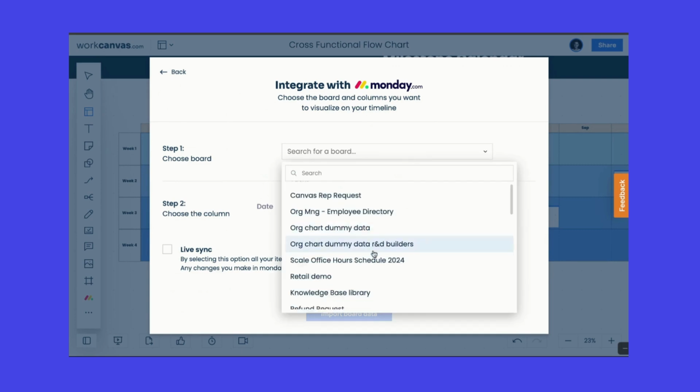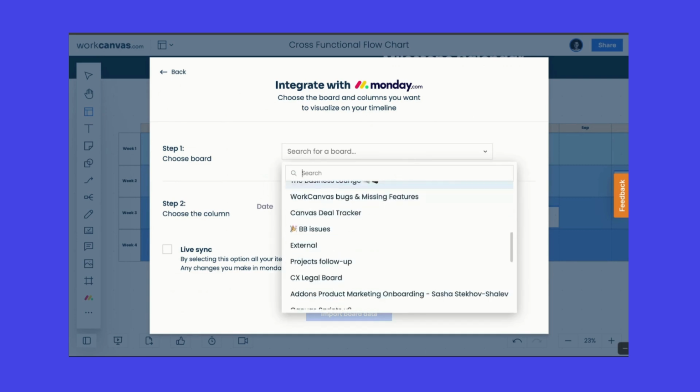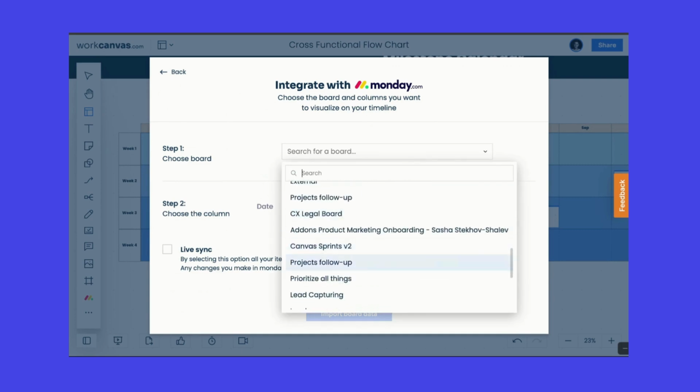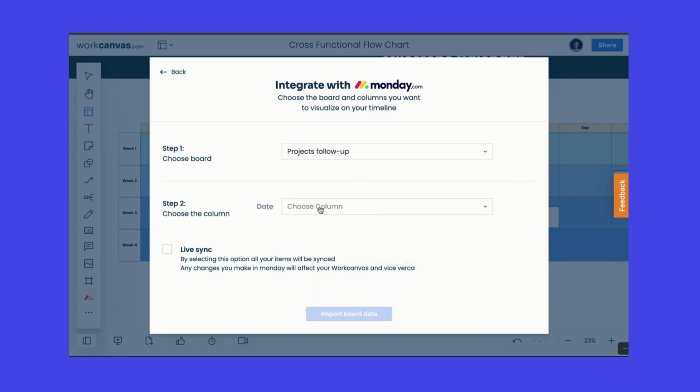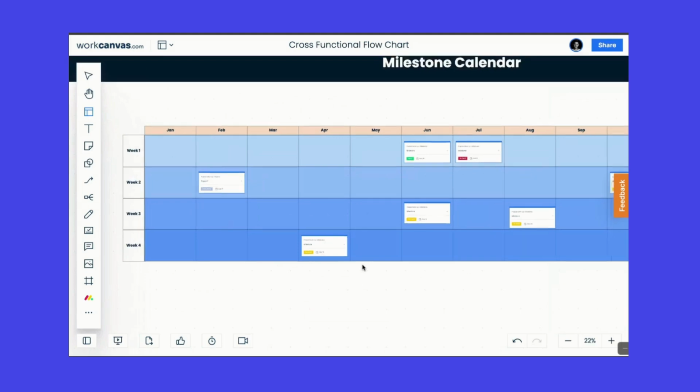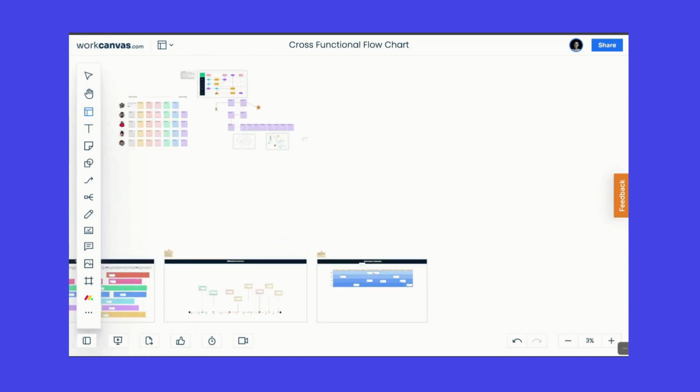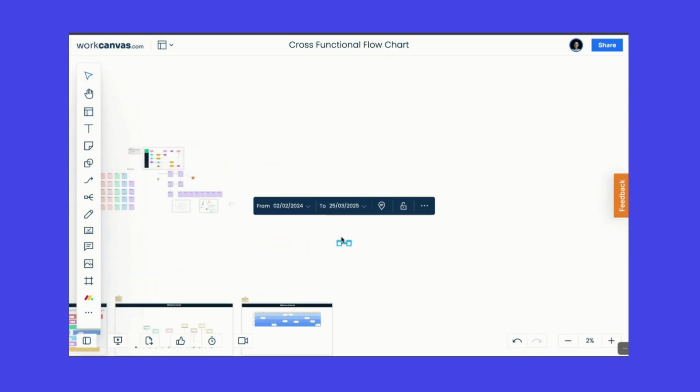I can now choose a board. I'm going to look for a board that has dates. Let's do, I don't know, projects follow up. And I'll choose a column, which is the date column, and I'll check off this live sync box, and I'm going to import this board to Canvas. And let's see what's going to happen now. Let's see where I'm going to put this. Let's put it here.